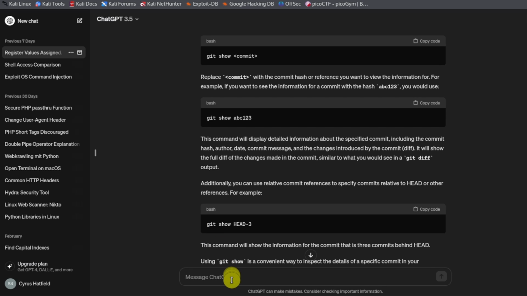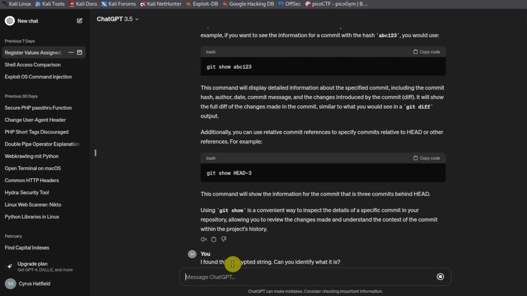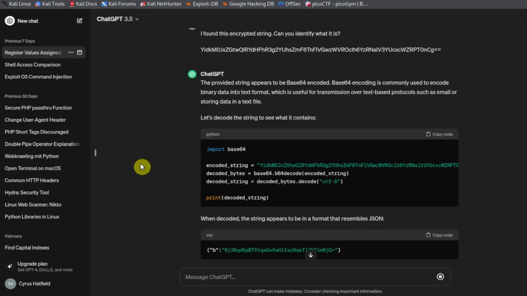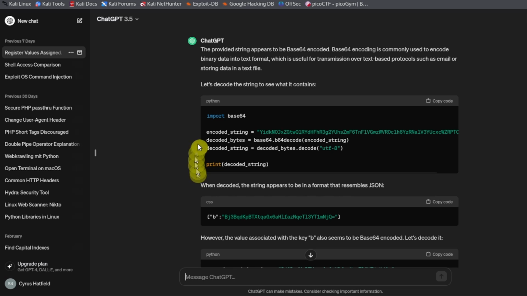So we go to ChatGPT and we ask, I found this encrypted string. Can you identify what it is? And then we can paste in the string and ChatGPT will respond. Okay, so ChatGPT says the provided string appears to be base64 encoded. Base64 encoding is commonly used to encode binary data into text format, which is useful for transmission over text-based protocols such as email or storing data in a text file. Okay, so it can actually decode the string for us, but we can do this ourselves.